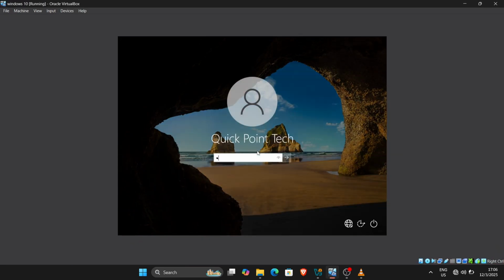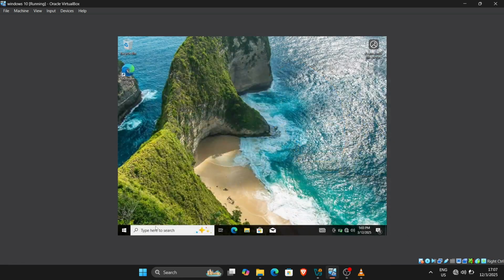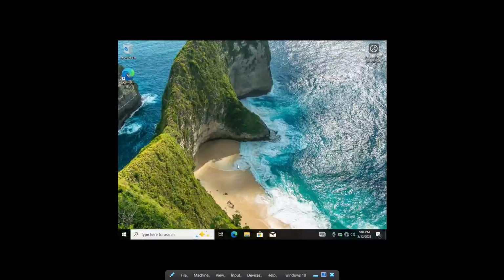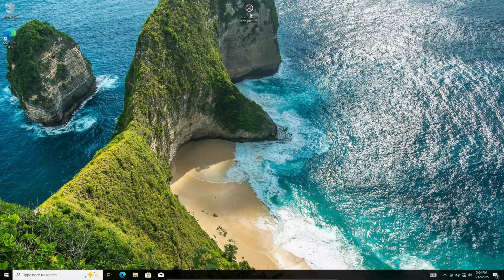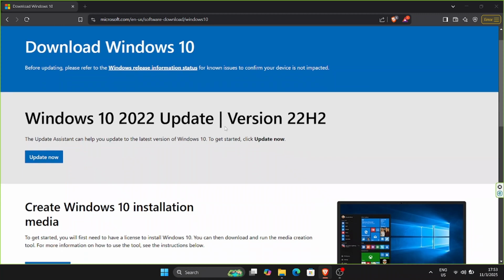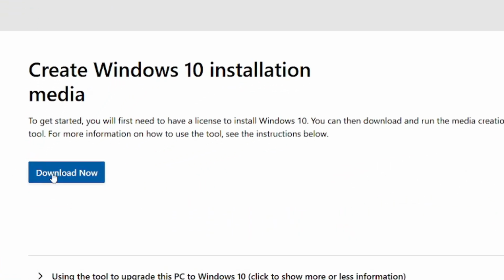Today, I'll be showing you how to install Windows 10 inside a virtual machine on a Windows 11 computer using the latest version of VirtualBox. This setup allows you to run Windows 10 seamlessly, with full screen support, internet access, and smooth performance. So, let's get started. First, head over to the official website, link in the description.